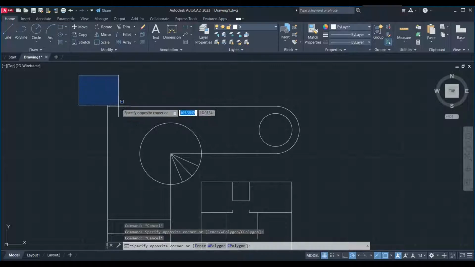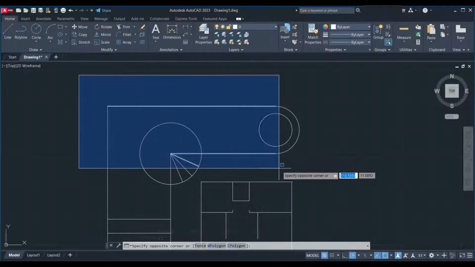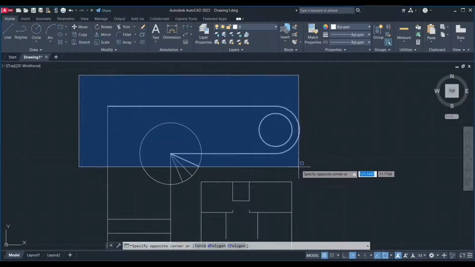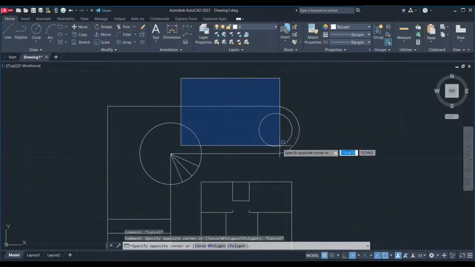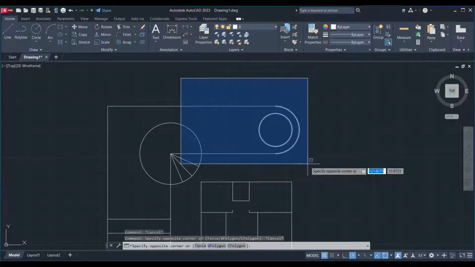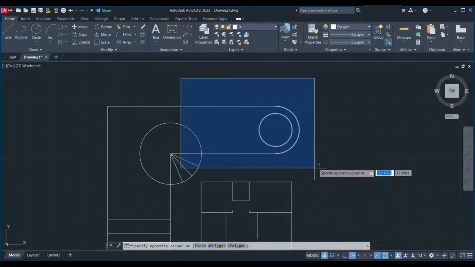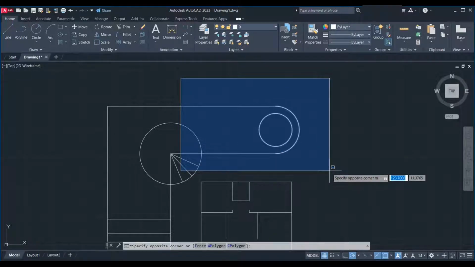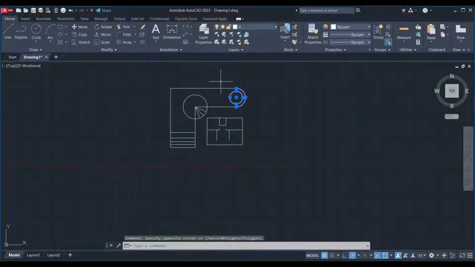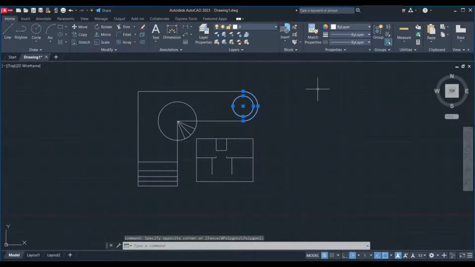But when you create a selection window from left to right, pay attention, the window must completely hold the object to select it. Here you can see only a circle and an arc are completely included in the selection window. So a circle and an arc will be selected. In this case, the window is blue and the rectangle lines are not dotted. So only these two objects are selected.